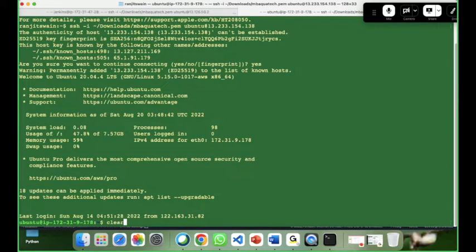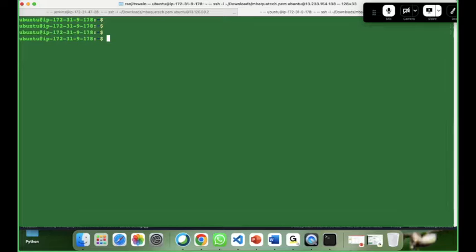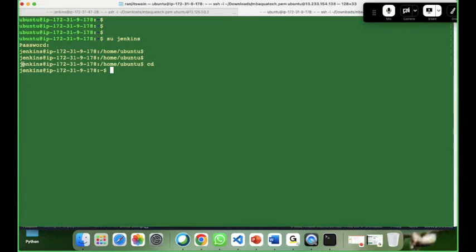Good. Now here the Jenkins home directory is totally different. Remember, whenever you install Jenkins, it will create the home directory under /var/lib/jenkins. So if I change to the Jenkins user and do pwd here, it takes us to /var/lib/jenkins.